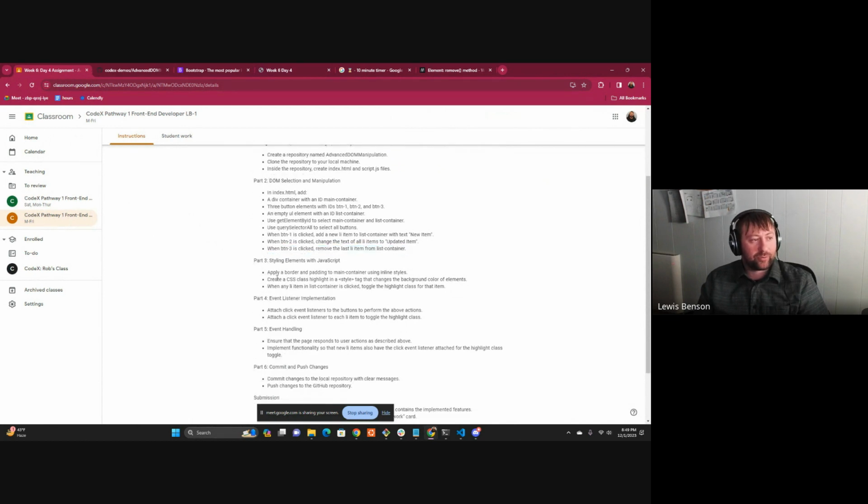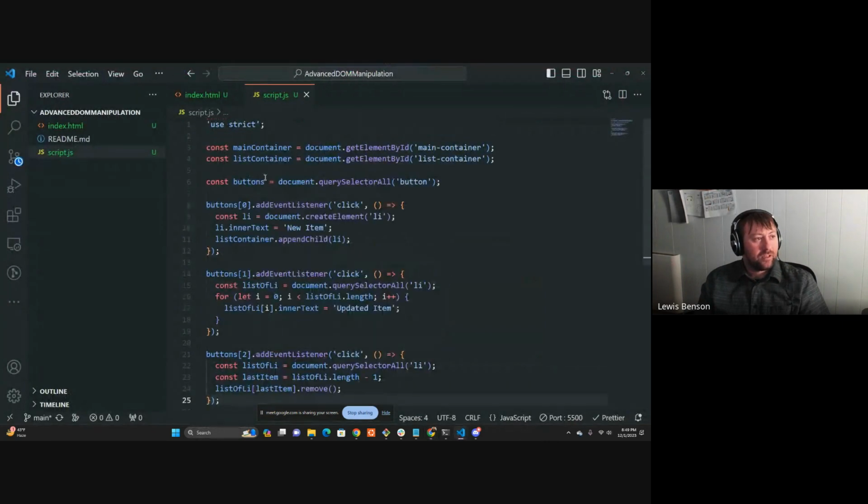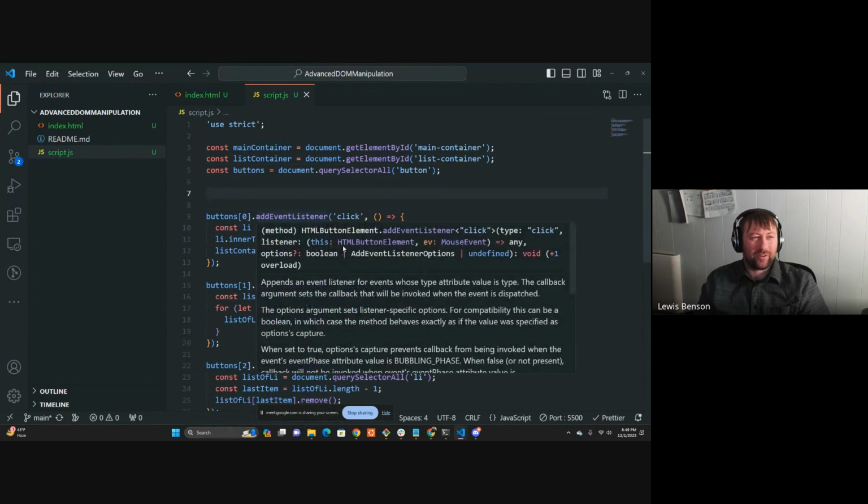So now we're going to part 3, styling. The first one is apply a border and padding to the main container using inline styles. Okay, so we have the main container selected. That's right here. So we can just go ahead and modify that. I'm going to do it at the top above my button selectors here. You can put this wherever you want in your code though.